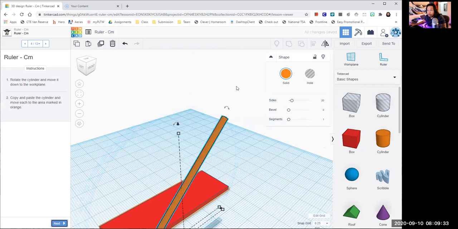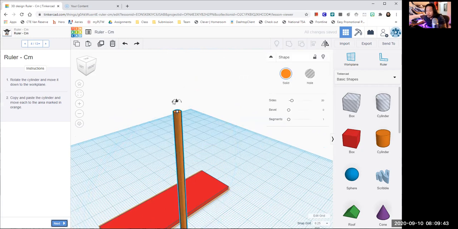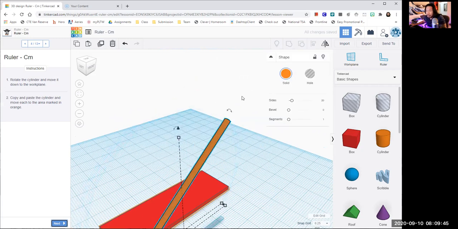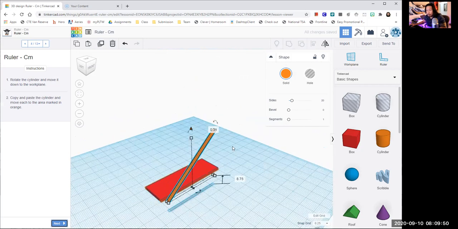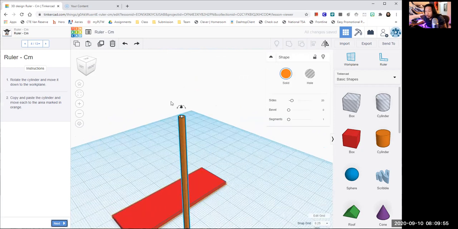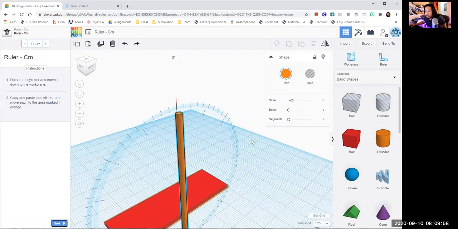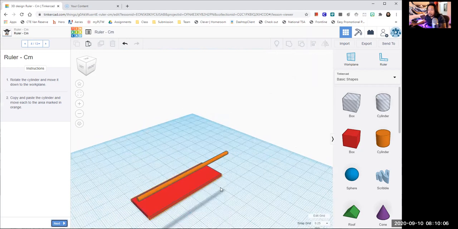And we're gonna rotate it to, let me undo that first, Control Z. Let me do that again. So again, rotate to 90 degrees. Where's the number? Where did that number go? Okay, one more time. Rotate to 90 degrees. Okay, there you go, 90 or negative 90. Okay, that's it. Now copy and paste the cylinder and move each to the area marked in the orange.